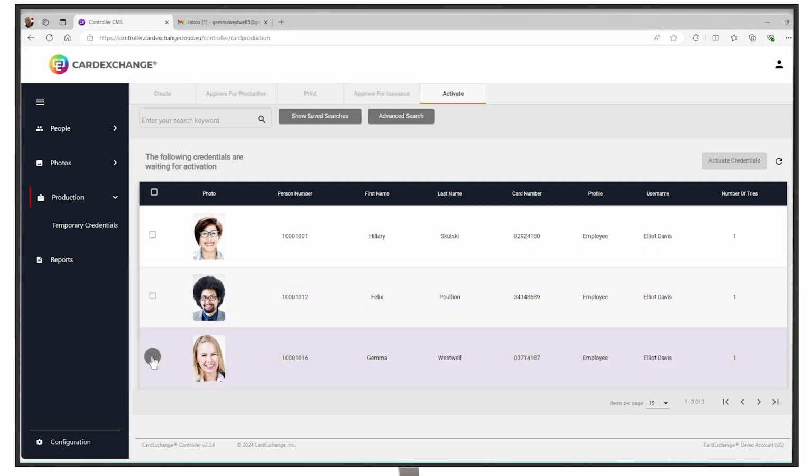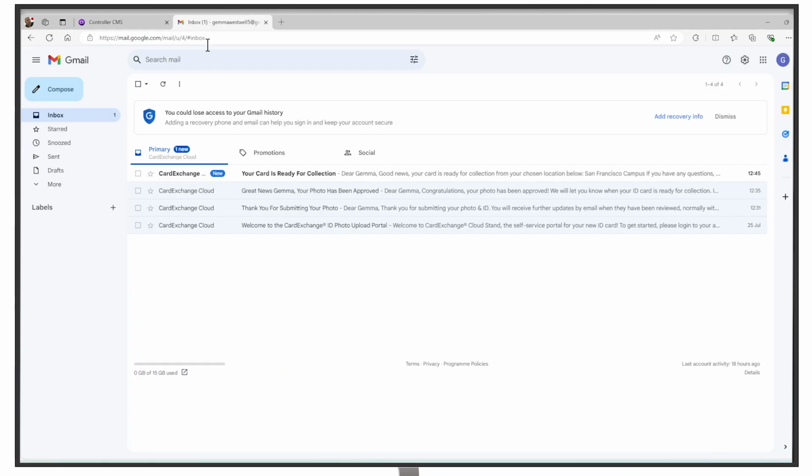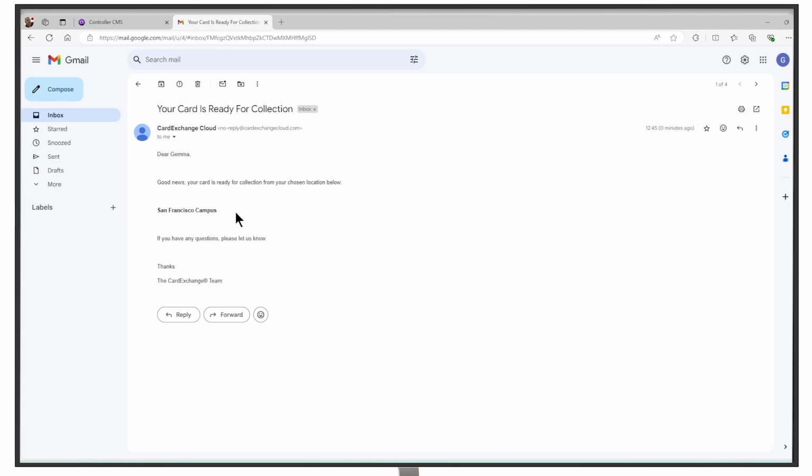But as I say, we'll activate it manually here. We'll assume the person's come in to collect it and activate the card. We see that their email now comes through to tell them their card's ready for collection. Again, a very basic email, but again, you can have whatever content you want. So Gemma receives an email that tells her that her card's ready for collection.